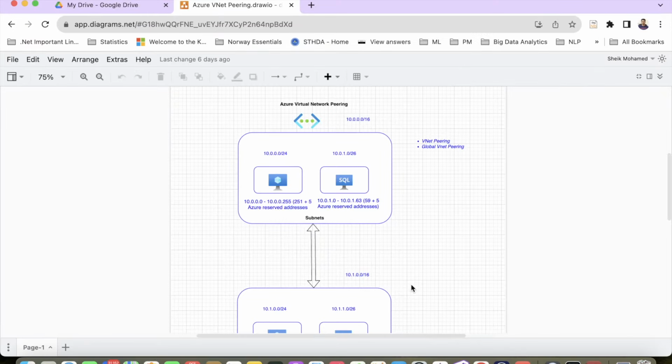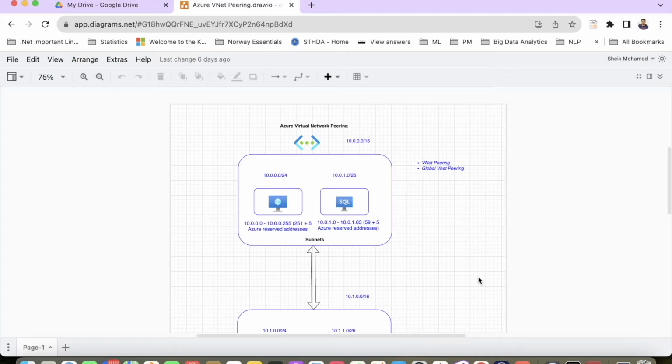Let's look at the concept of virtual network peering. Virtual network peering enables you to seamlessly connect two or more virtual networks in Azure. The virtual network appears as one for connectivity purposes. The traffic in the peered virtual network uses the Microsoft backbone infrastructure. Azure supports the following types of peering. One, the virtual network peering, connecting virtual networks within the same Azure region, and the global virtual network peering, which is like connecting your virtual networks across the Azure regions.